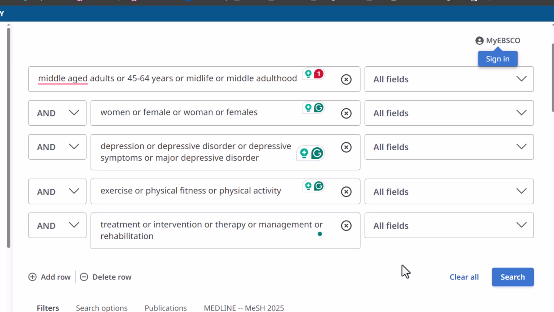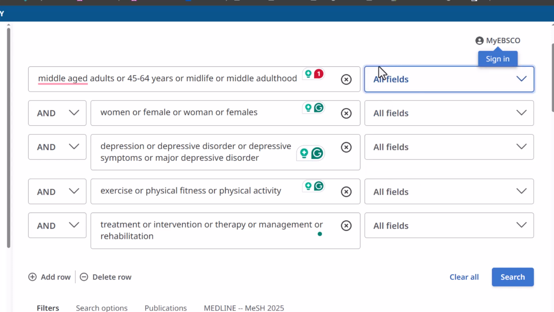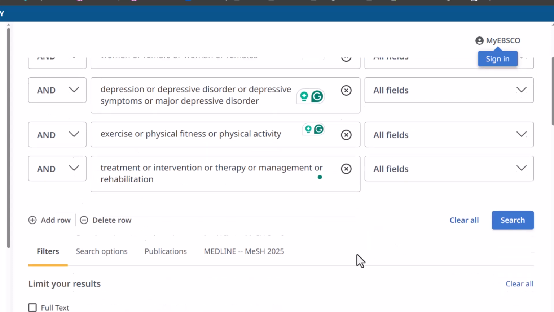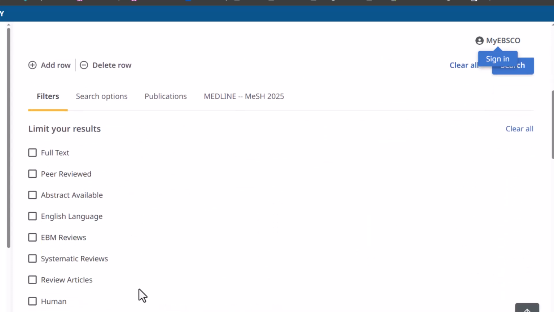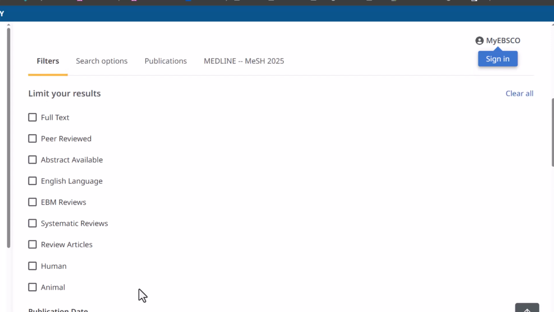Next to each row, you'll see all fields selected. To narrow results for any of these keywords, you can limit your search just to title and abstract or just abstract. I'm going to leave this very broad at all fields. Underneath, you've got your filters. Just remember, for systematic review protocols, often you're not limiting to English language or full text or peer review. You're searching everything, unless you specify that in your systematic search protocol and in your inclusion-exclusion criteria.